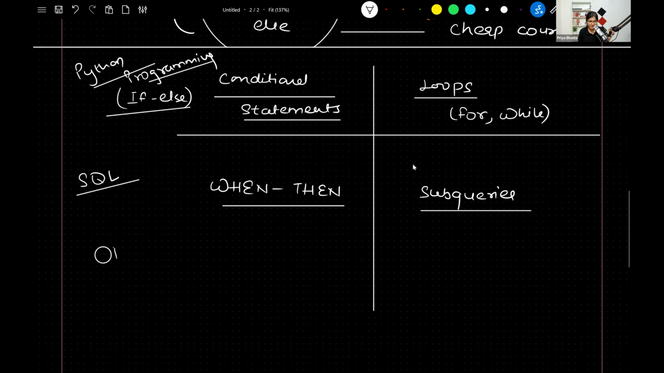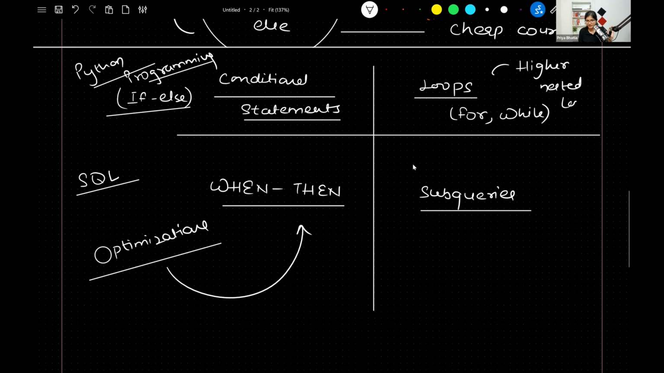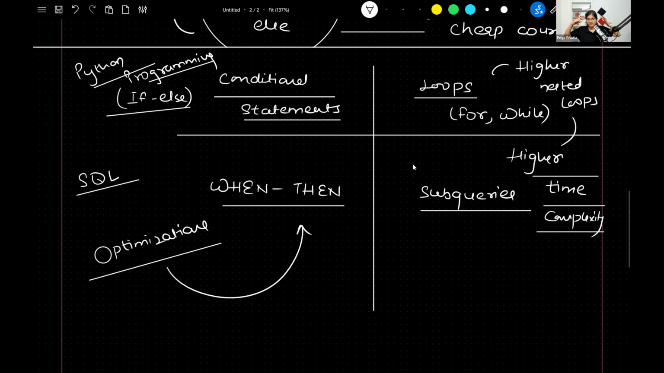Because in terms of optimizations, always remember conditional statements are always optimized. But when you go for looping, the higher the loops, the higher the nested loops you apply, the higher the time complexity. The same thing goes for subqueries in SQL. If you're writing a SQL query in your solution and applying multiple subqueries, you are initiating a very high time complexity. So you need to solve the problem within very few subqueries so that optimization will be good. But in the case of when-then, you don't need to think about it. Optimization will always be great.